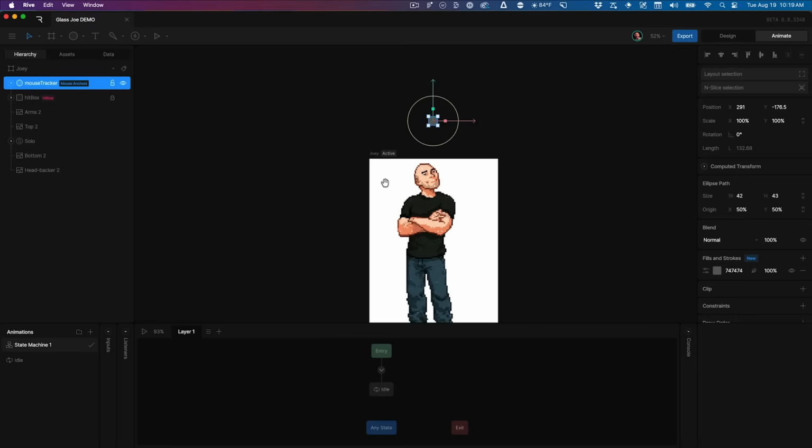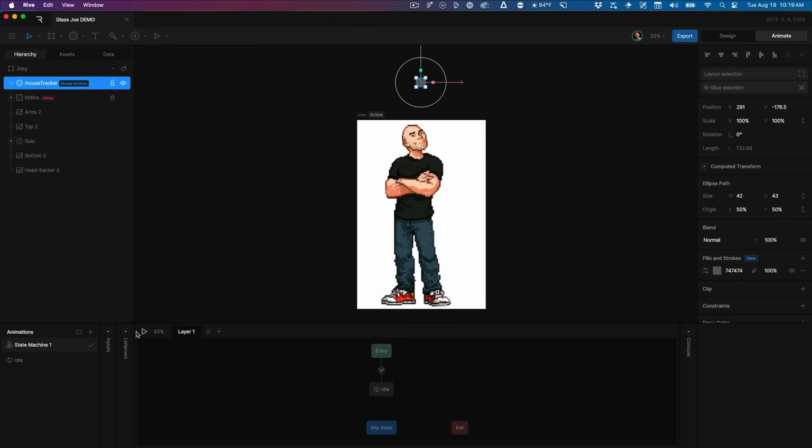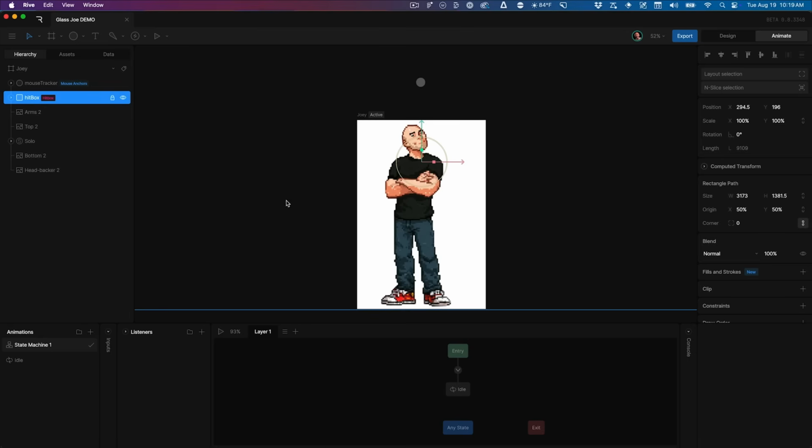And then I'm gonna hit tab to go into animate mode. And this is gonna be done using a listener. So a listener turns a layer into something that is listening for user input.